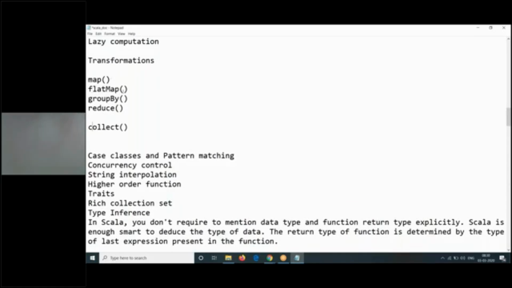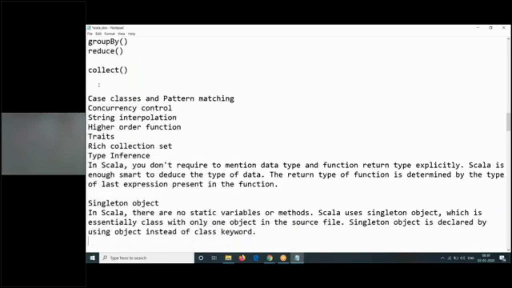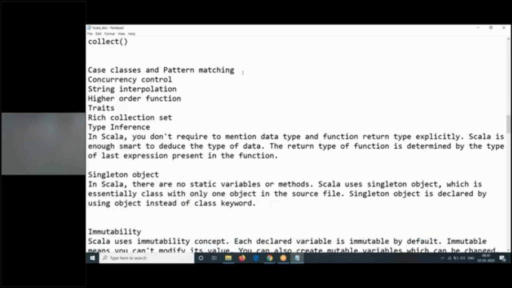One more advantage of lazy computation: suppose you are performing some action. Until you call an action, your method or the functionality is not loaded to memory. Still, they will be on hard disk. In that way, we can efficiently manage memory. That is also there. Got it, right? Next one.